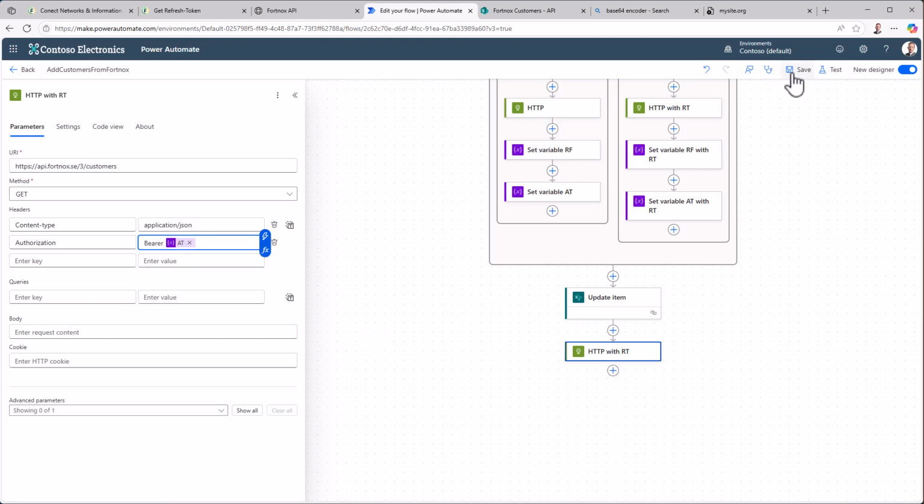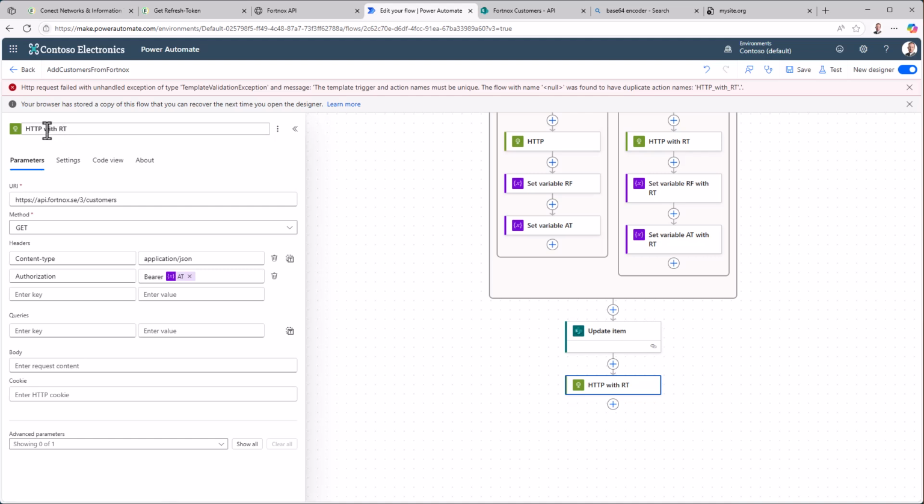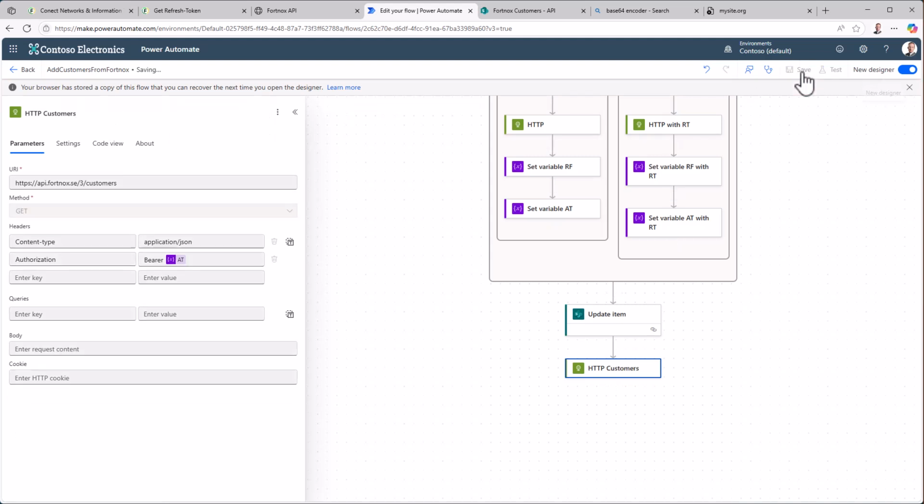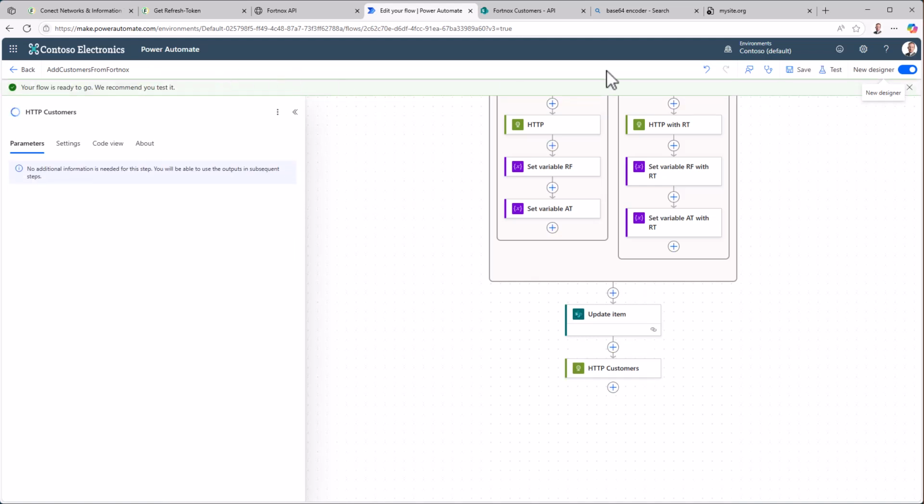And here we don't need to send a body at all. And of course the name here, HTTP customers. Save that, we need to make that unique, save that, that works better. Now it's saving, yes, let's test it again.